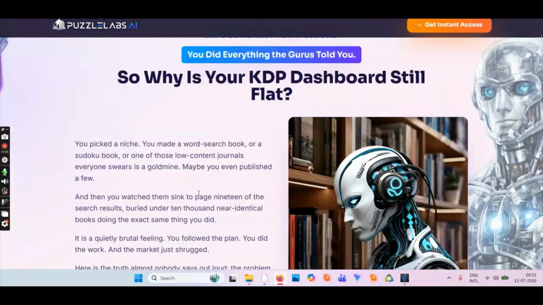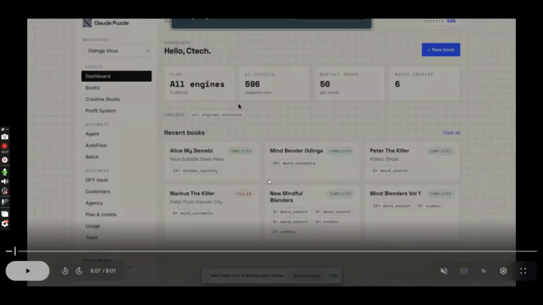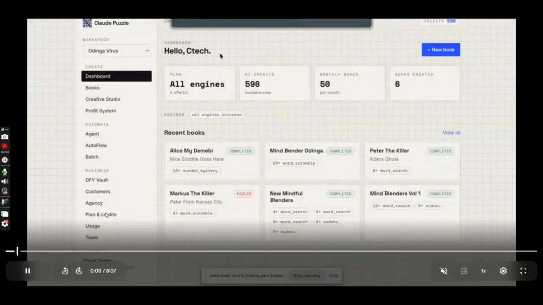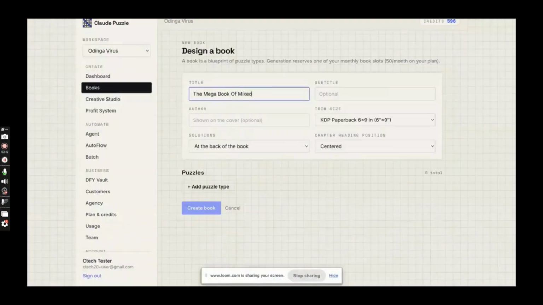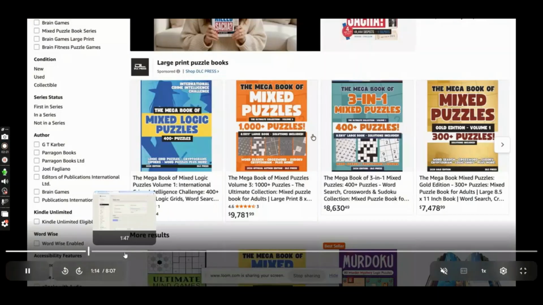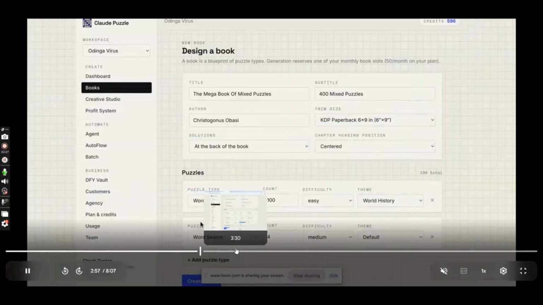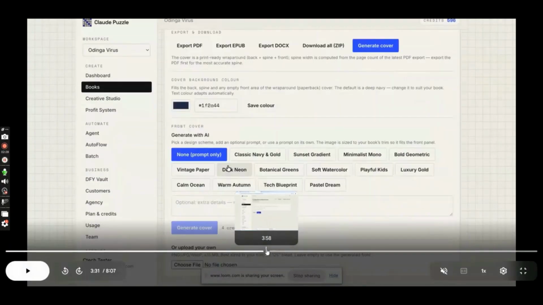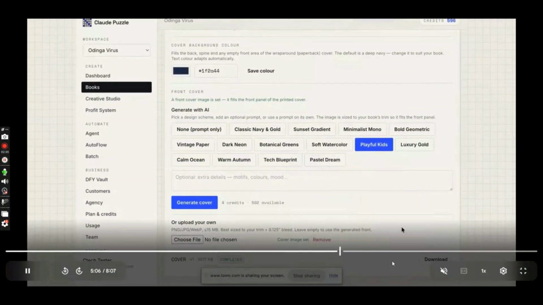Let's move on to the demo video. Let's make this quick. The demo video is about 8 minutes long, so I will not show you everything, I'll just play the video. This is the dashboard, and they are going to create the book. The title of the book is the Mega Book of Mixed Puzzles. This is optional, so we'll do this in the dashboard. You have all these choices, and after we go through all of this, let's see the final product. You can create your cover page here as well.